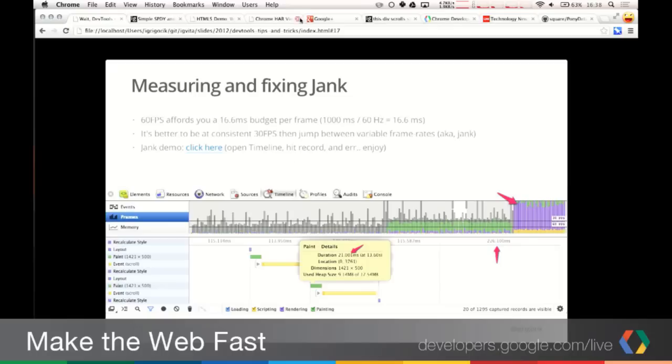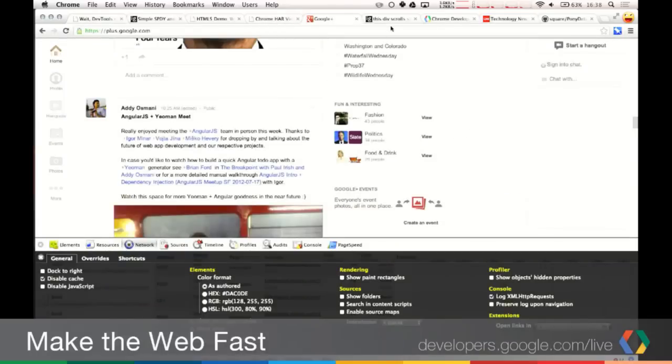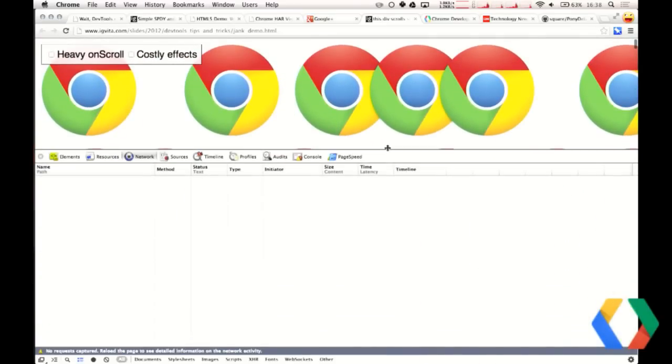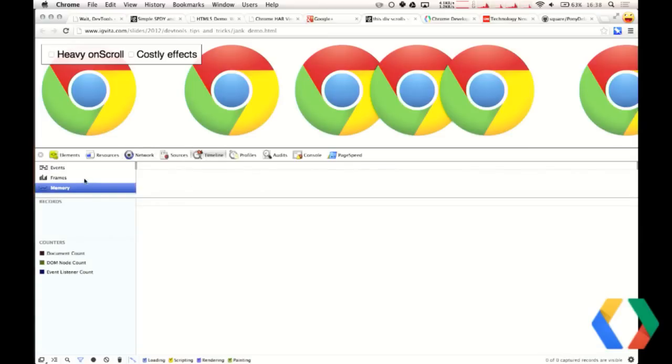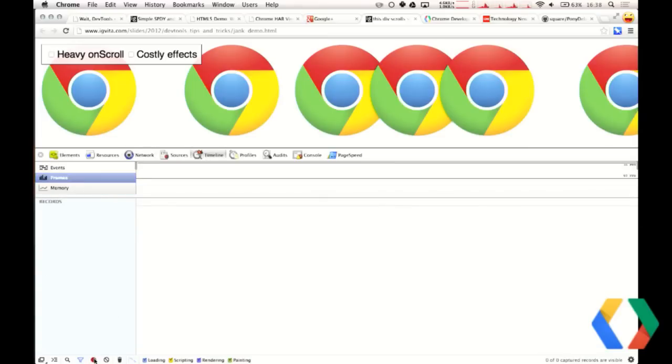Let's look at this next example. This is an example that we had at Google I/O. This is a very simple page. As you scroll down, we're just moving the Chrome logos up and down. So let's open DevTools. We're going to go into Timeline, Frame View, and we're going to hit Record, and we're just going to scroll, right? So nothing too bad. Now let's add some costly effects. Try scrolling again. Ooh, look at that.